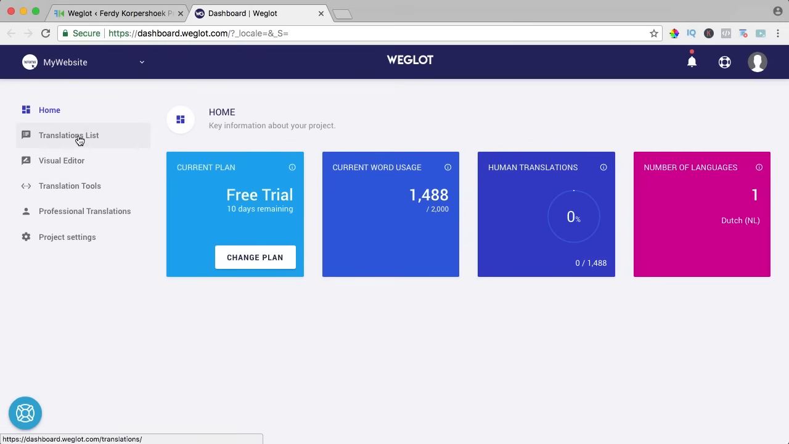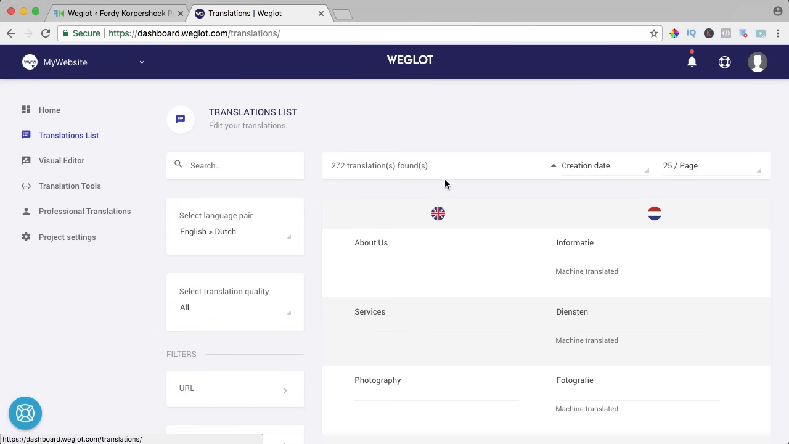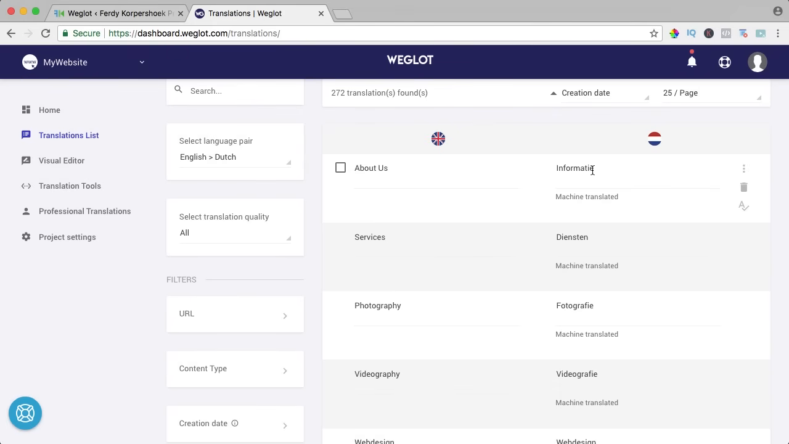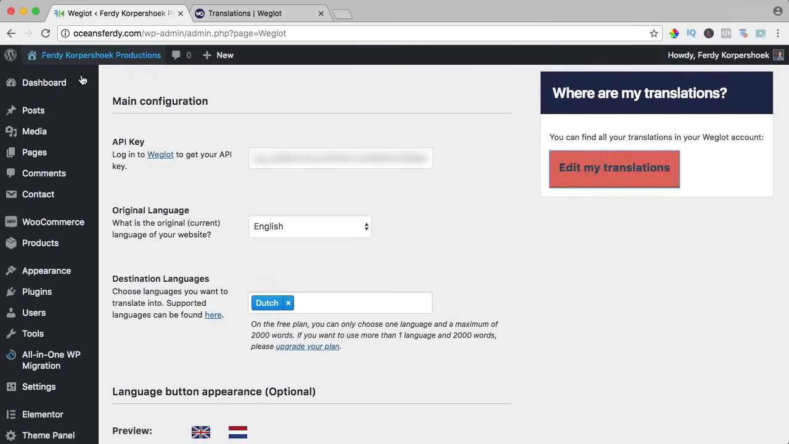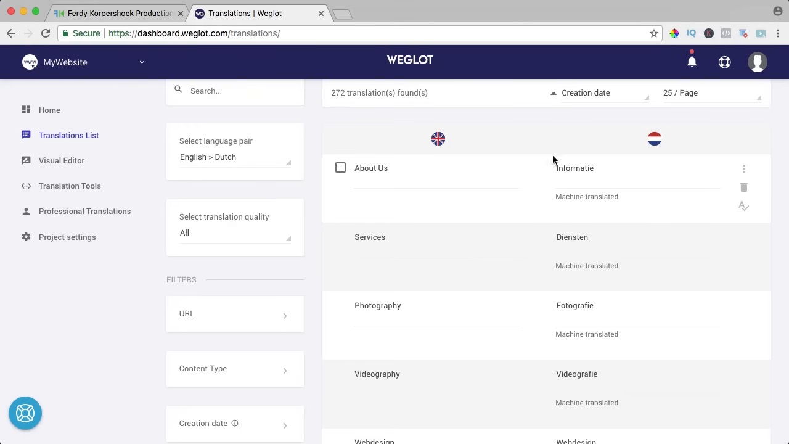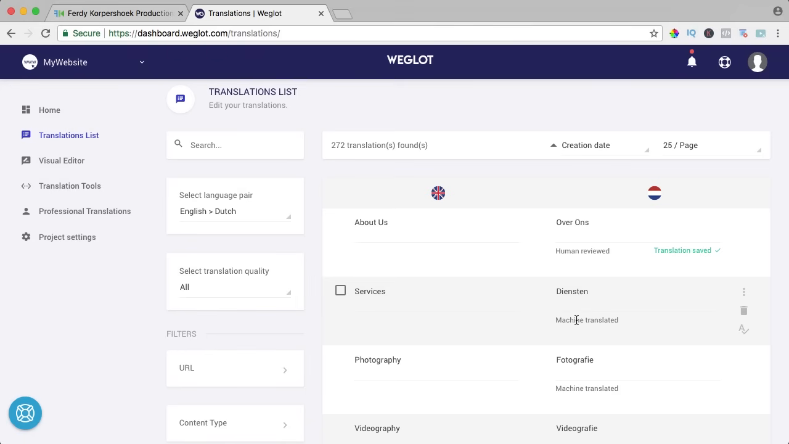Over here, I see the translations list. I click here and I see there are 272 translations found. And here it says about us, and it is translated with informatie. If I go to my website, I want about us to be translated with over ons. And if I say okay, it says human reviewed. And in that way, I can see I've translated this already myself, so I do not need to do it again.